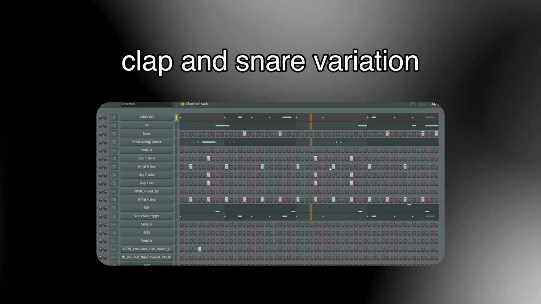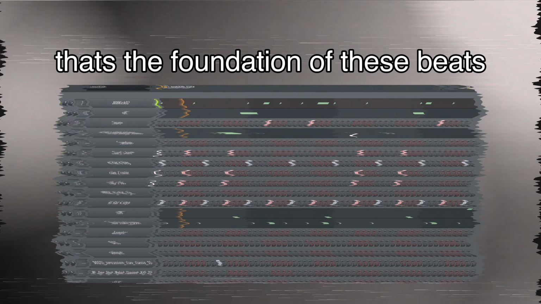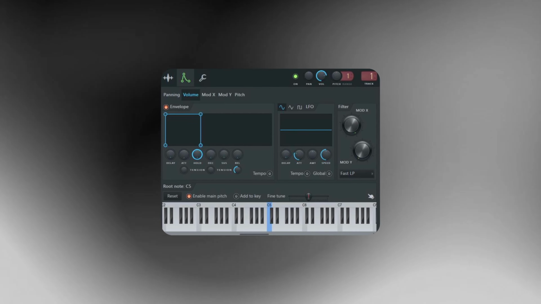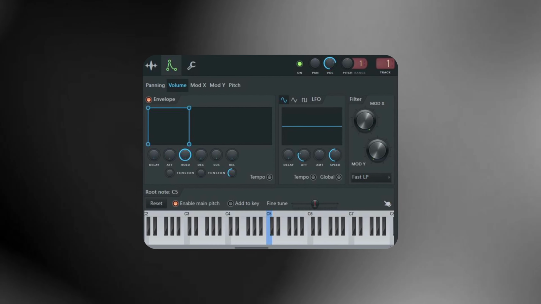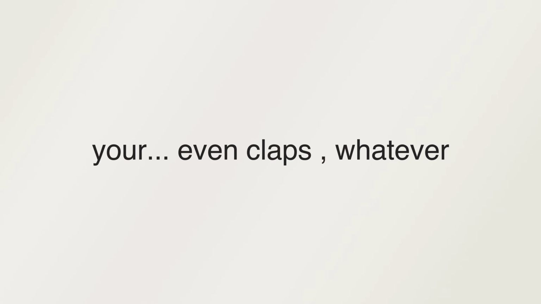And one thing that I would recommend is to shape your envelopes like this. It gives you more control, so you can shorten or lengthen the sound and create more bounce. So that would be your kicks, your open hats, your even claps, whatever.